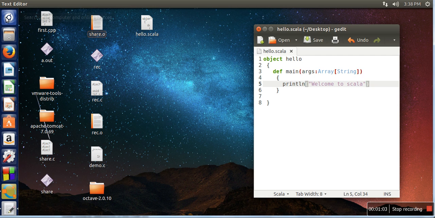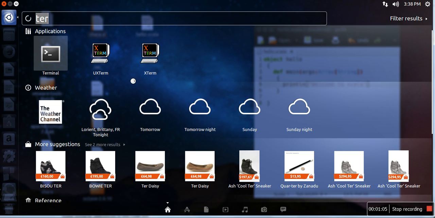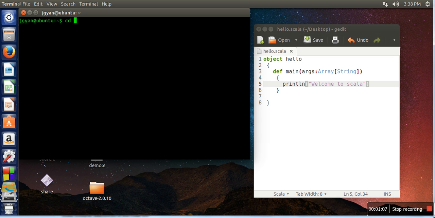Now open your terminal and change your directory. Go to desktop because our file is saved on desktop. And first of all, we need to compile this program. So for compilation, use scalac. This is a compiler for Scala. Hello.scala.